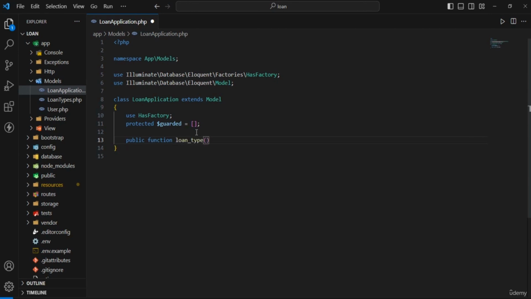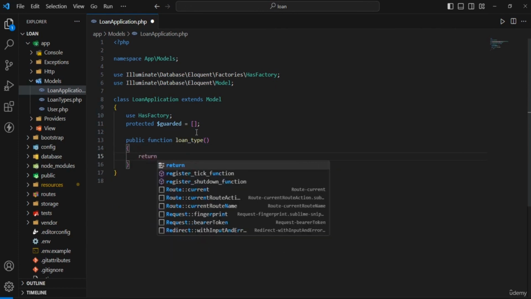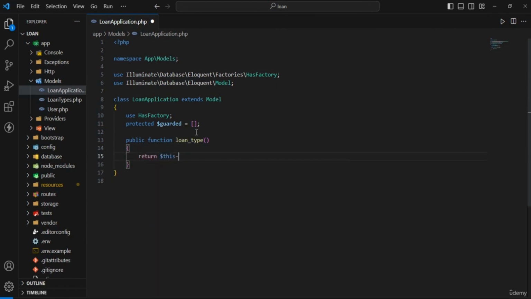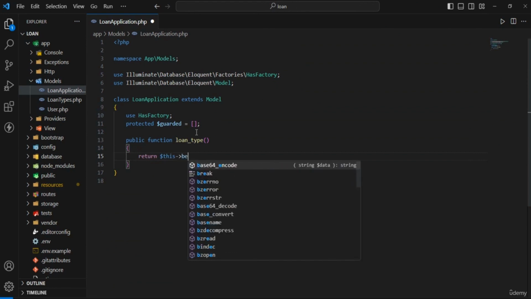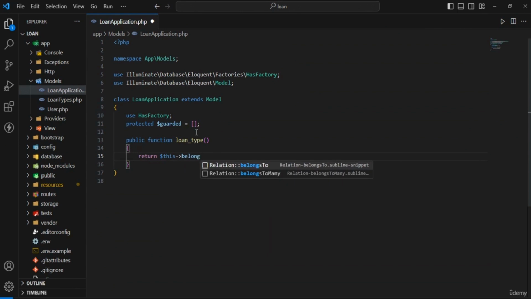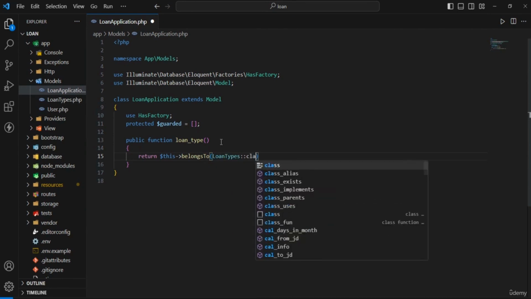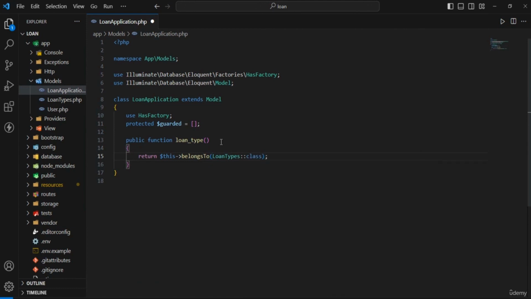Now open a curly brace and close it. Under this, we say return $this->belongsTo. Then we are going to call the other model, that is this particular LoanType model: LoanType::class. So we are done with this first part. We save it, then we open the LoanType model also.